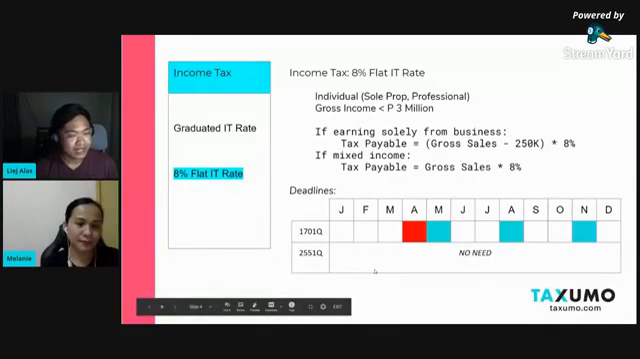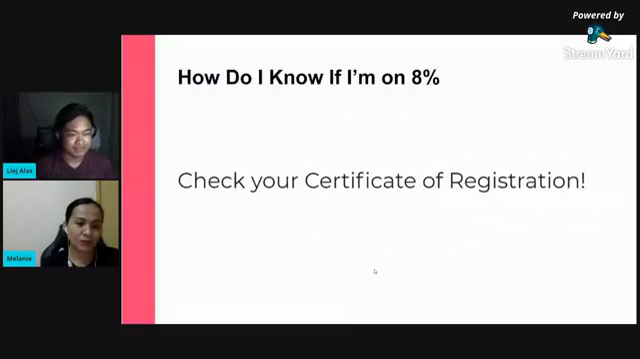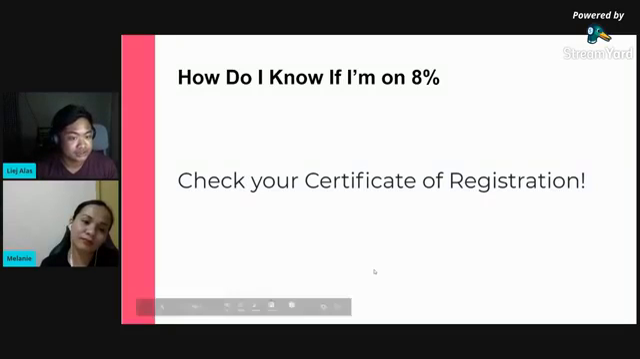And then, how do you know if you're at 8%? So if you're BIR registered, please check your certificate of registration. It should indicate there kung ano yung tax schedule nyo. And if you're still confused, probably give your RDO a call to double check yung tax schedule nyo.